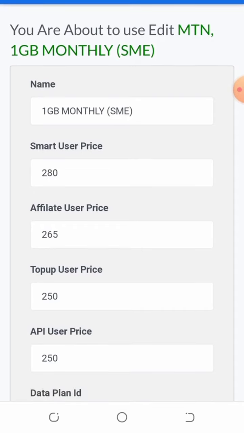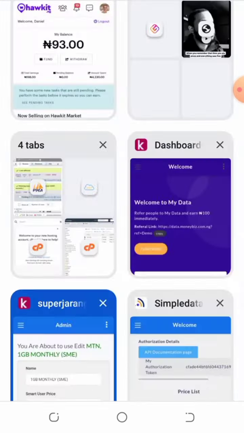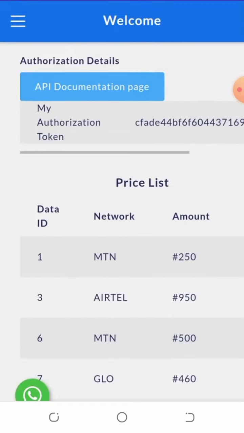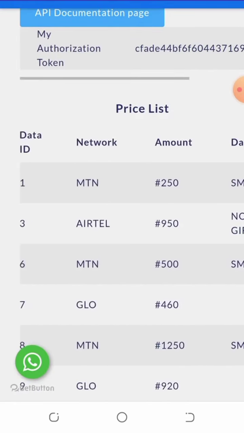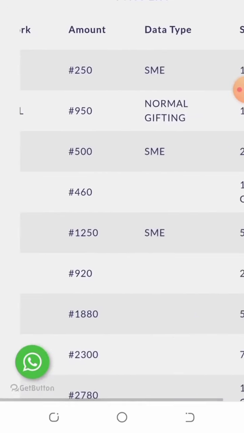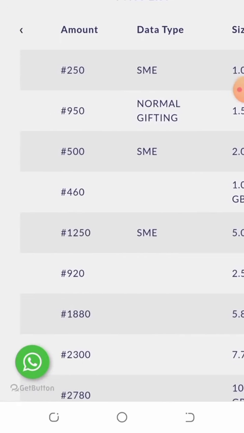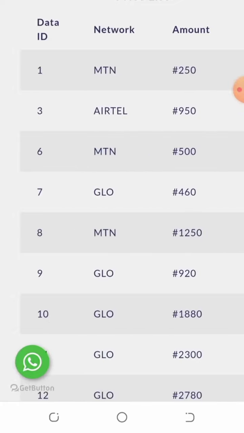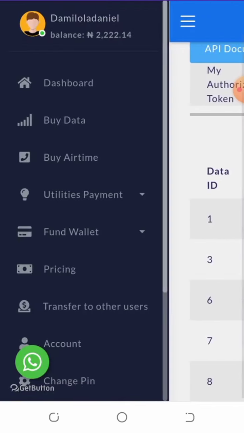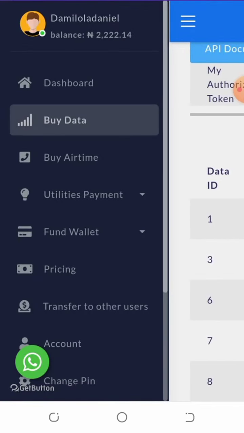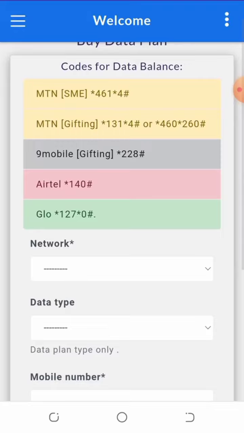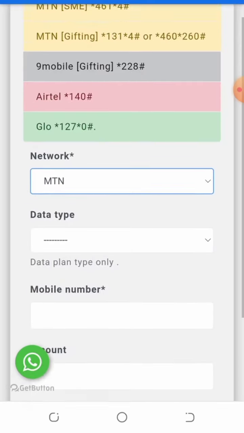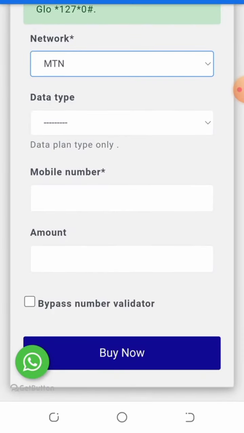Now for you to set in the price, for example, on this particular website here, as for SME you get this amount. Let's see the one you get for corporate gifting. Okay, now they differ between SME and corporate gifting actually. So yeah, let's come here. Let me check the amount of 1 gig. So presently on this website, at this time of creating this video, if I'm to get MTN as an API user, please, this thing is going to work whether they upgrade your account to API user or not.